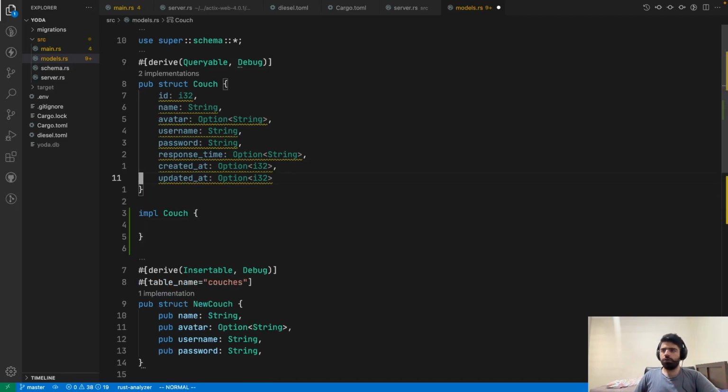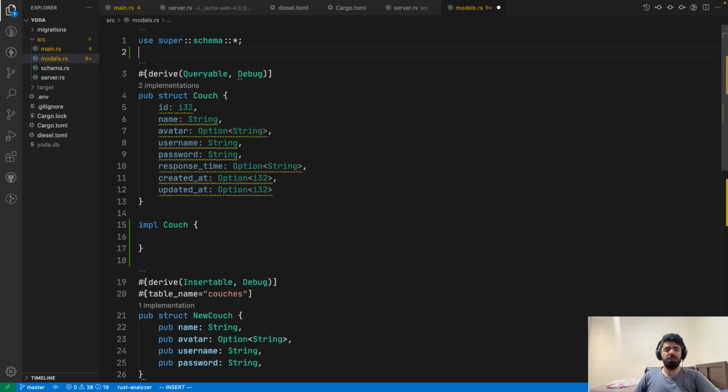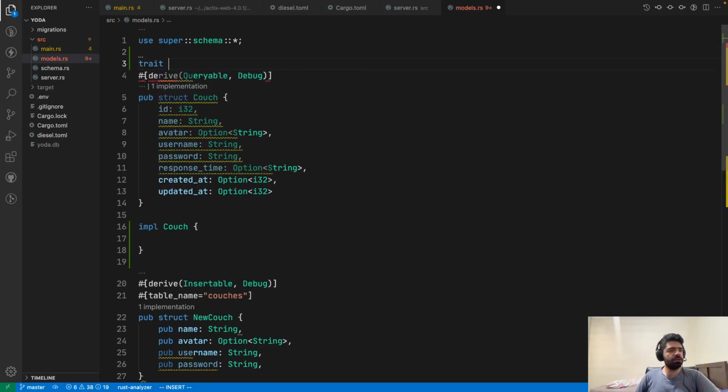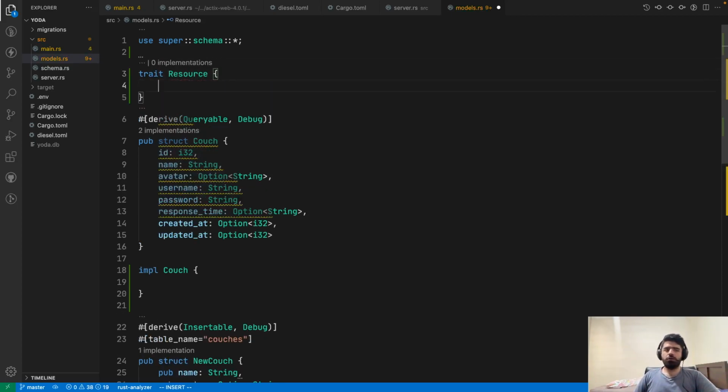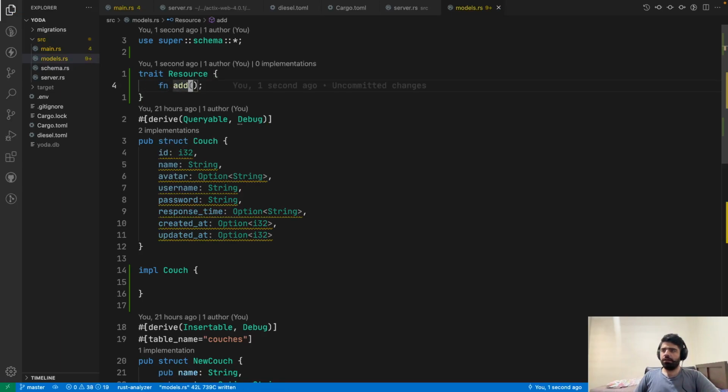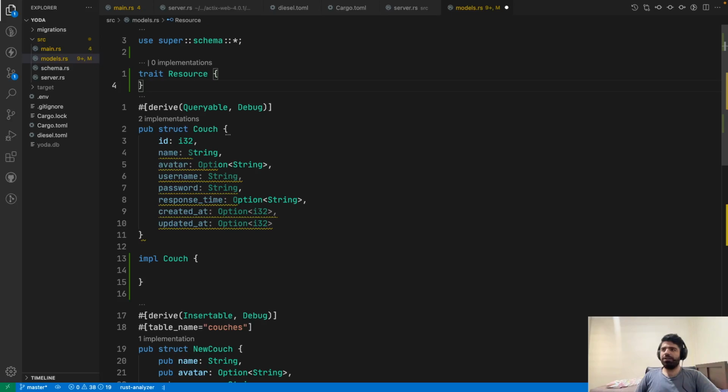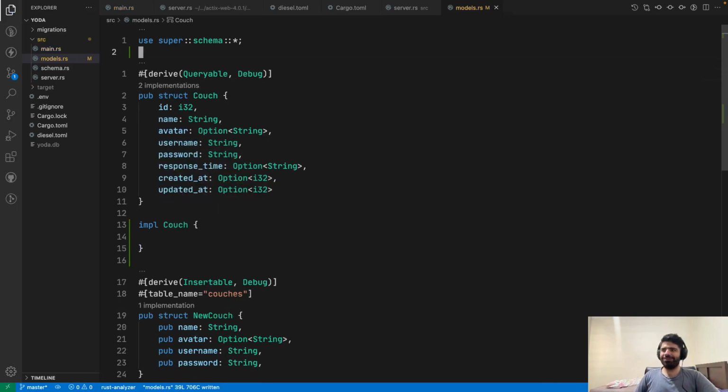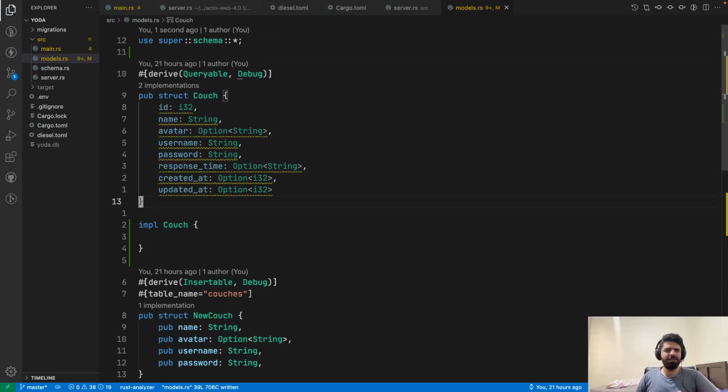For each coach, let's do it even really fancy. I'm gonna say I want a trait called resource. So each resource should have an add that takes a self. Oh, it's actually a bit hard to implement this in terms of trait. Or, I mean, it's not necessary. We only have 2 of them.